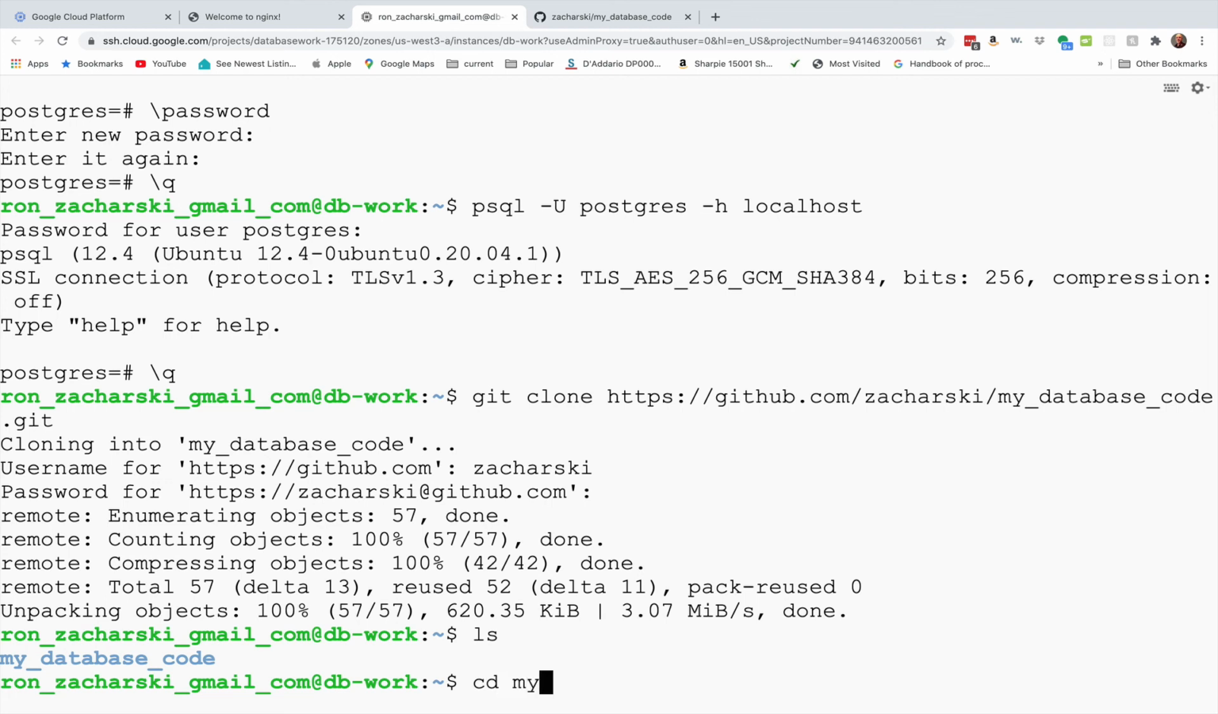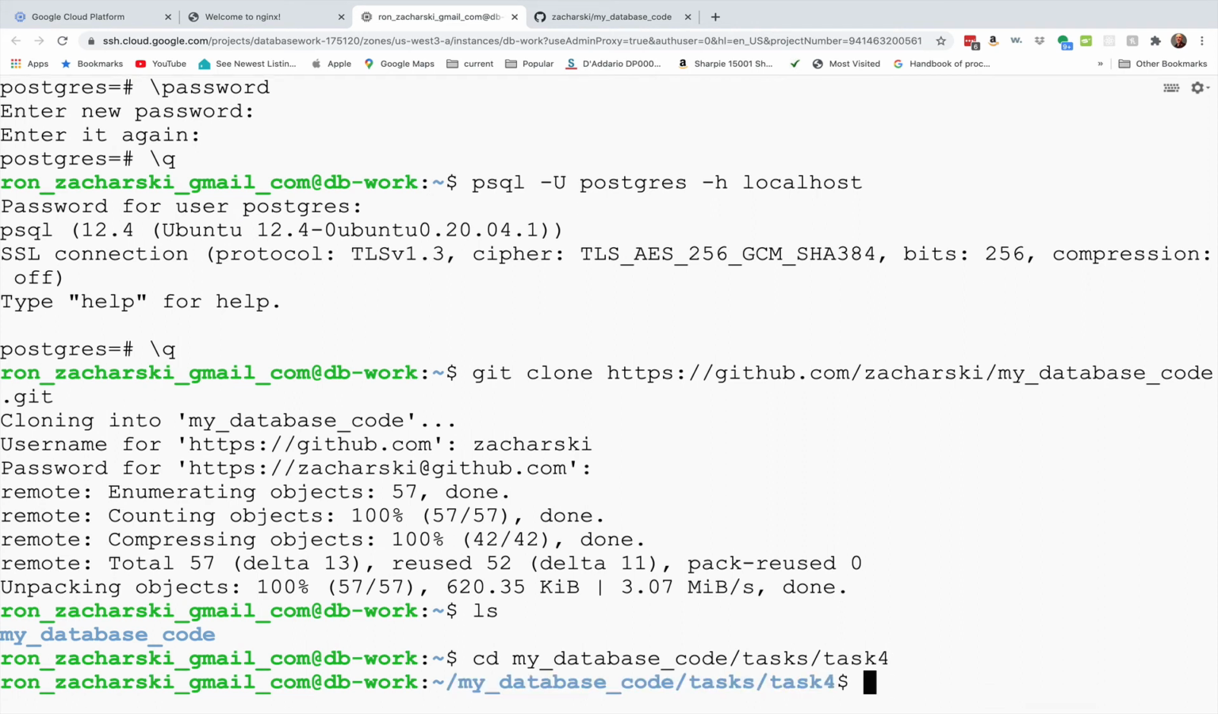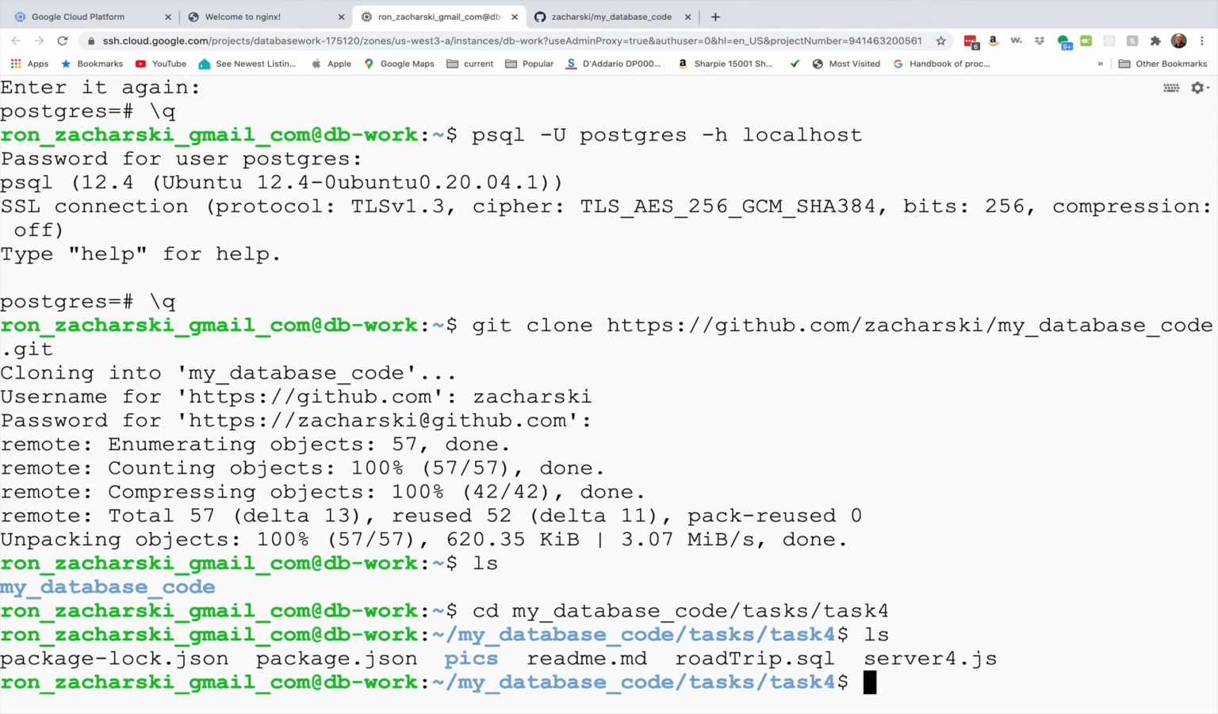Let's leave it as it is. This unfortunately leaves a large prompt. Let's just live with it. That's just the way it's going to be. All right, so in there, I have my roadtrip.sql file. Let's load that into Postgres while we're at it. So let's go ahead and go into psql.